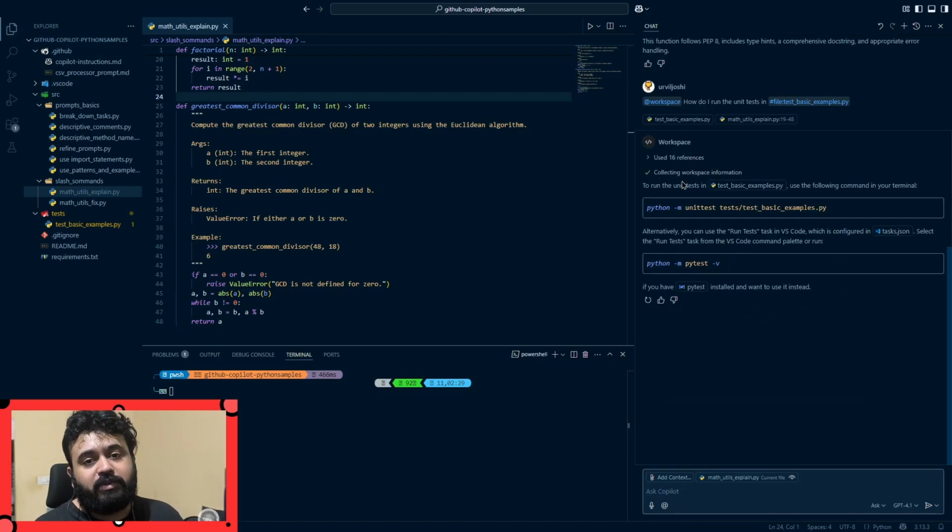If you don't know how to do something in the terminal, you can use this @terminal participant and ask Copilot how to do it, and it will tell you the answer very quickly.